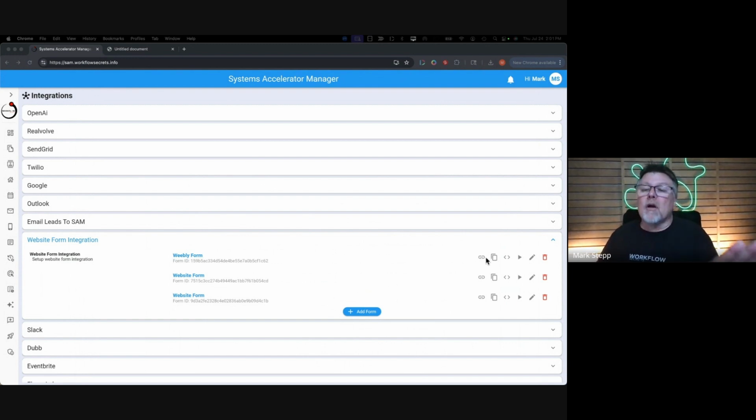If you have your own forms, there's a couple links for copying the form ID, and the URL is there as well. But this is very powerful. I need to show how this is used and stuff. We'll do that maybe next week.